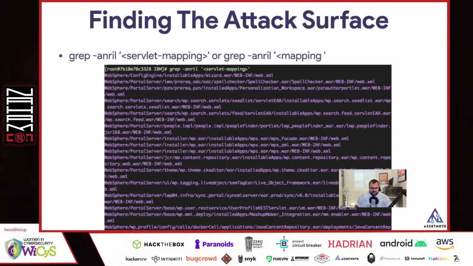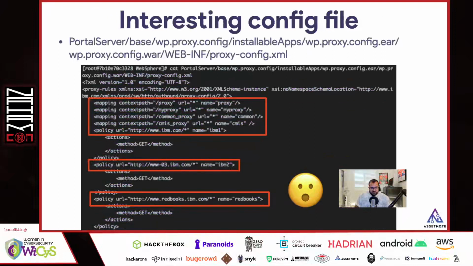But as we started to progress down this list, what we ended up finding was this really interesting file called proxy-config.xml. It was really surprising, because when we found this file, we saw that there are a number of paths that were defined, and there were also 3 URLs that were whitelisted: www.ibm.com, www-03.ibm.com, and redbooks.ibm.com.